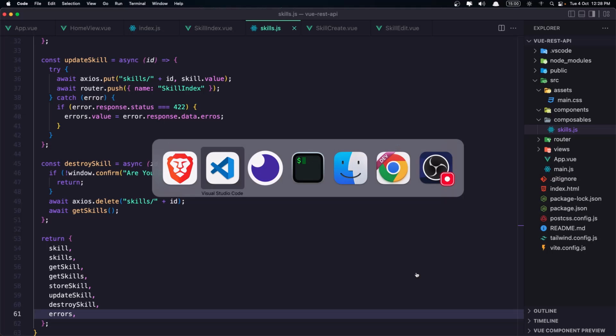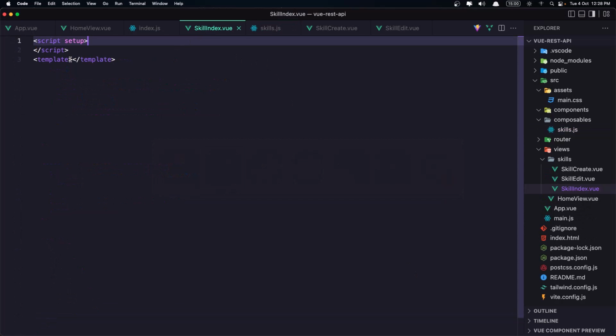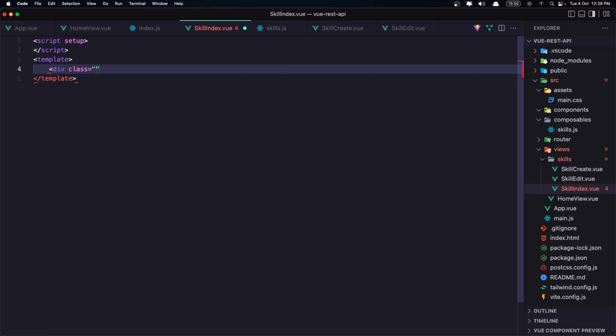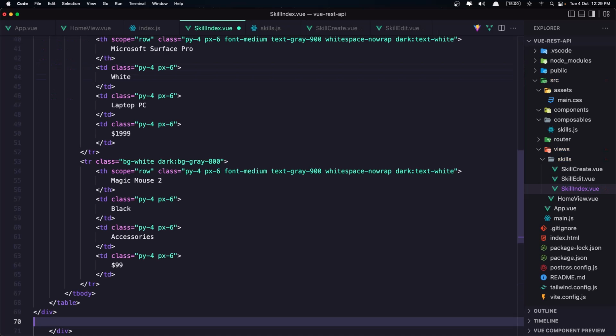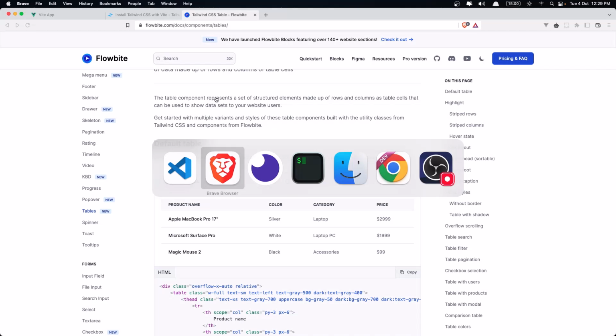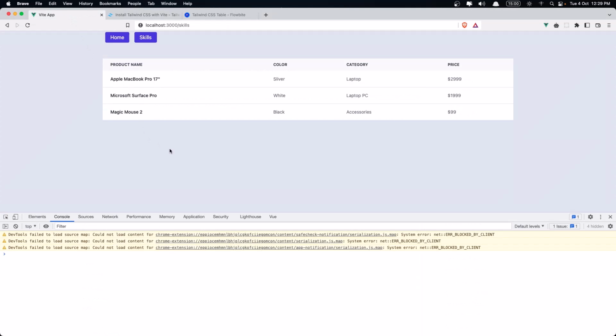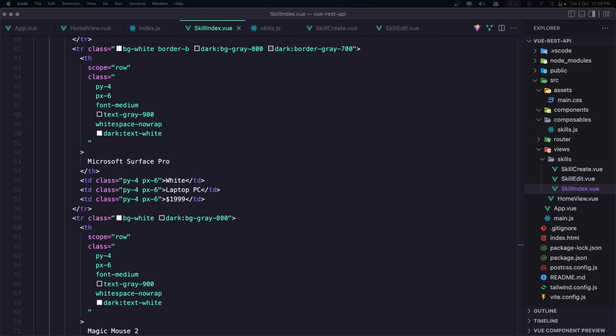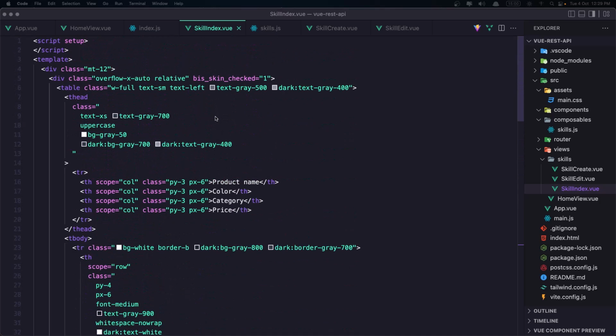So let's copy, go in the skill index, and inside the template, I'm going to add a div with a class to be margin top of 12 and paste that table in. Let's save and let's go and see. Yeah, and we have something like this. Okay. Now we need to get the skills there in the index and make a v-for and display all the skills. So first let's go up here.